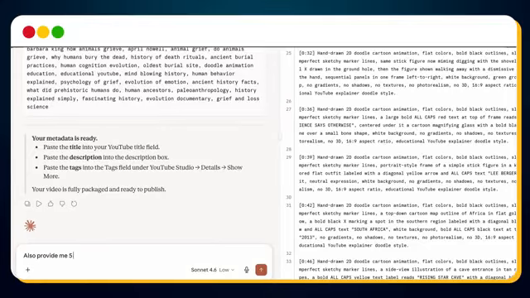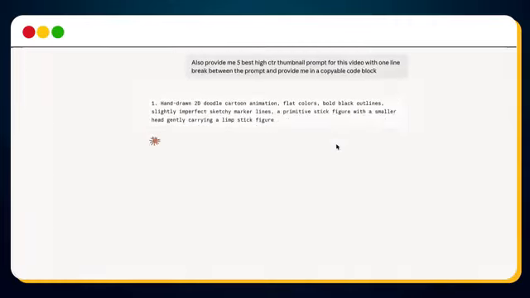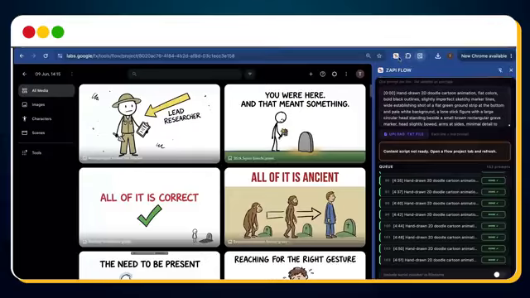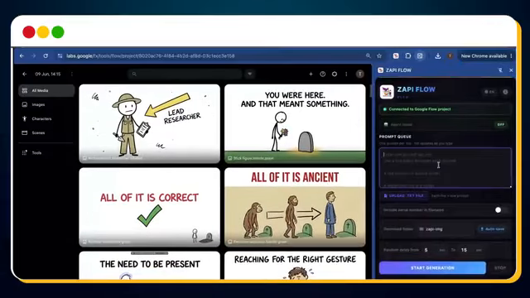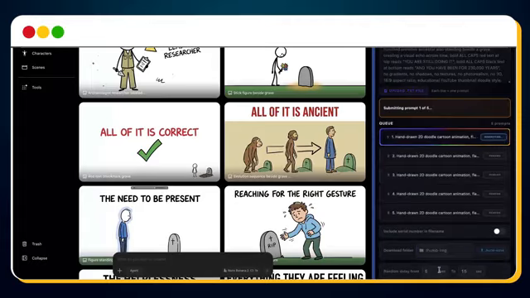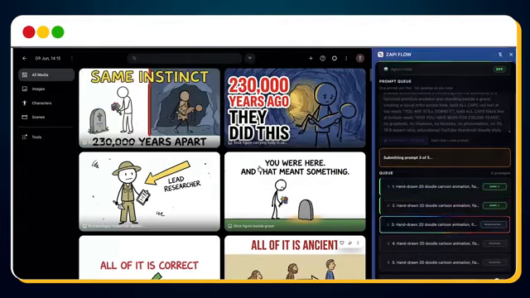Type this prompt. Ask for 5 high CTR thumbnail prompts for your video with 1 line break between each, and ask Claude to provide them in a copyable code block. Copy all 5 prompts, go to the Zappy extension, toggle it once, paste the prompts, set your download folder, hit generate, 5 thumbnails, 1 click, done.